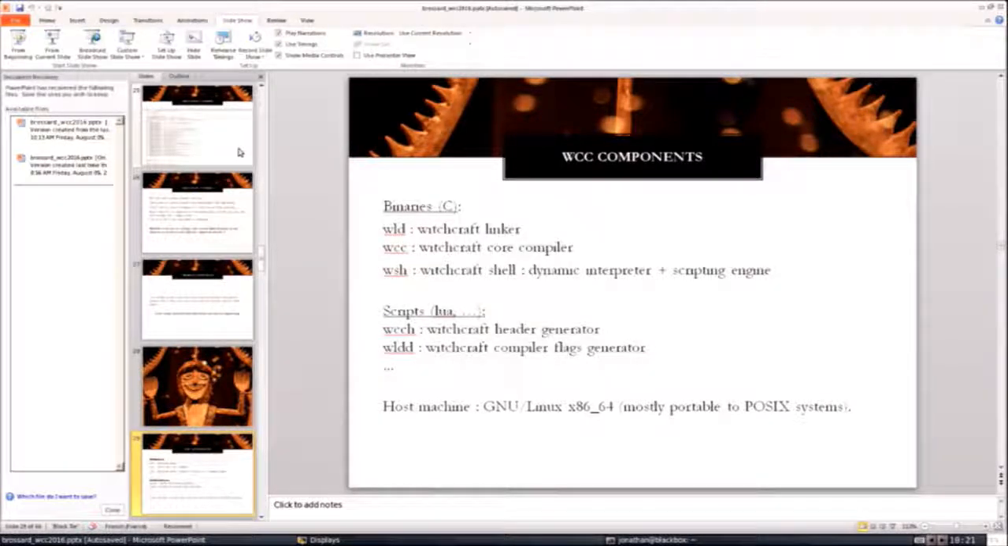And finally, we have the Witchcraft shell, which is by far the most complex. It's a full dynamic interpreter and scripting engine built on top of Lua. And yeah, we're going to see that this is pretty cool. With this shell, you can write your own scripts. So an example of scripts we're going to see today are WCCH and WLDD.